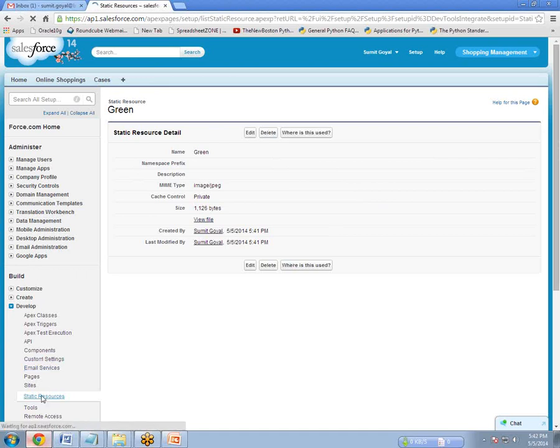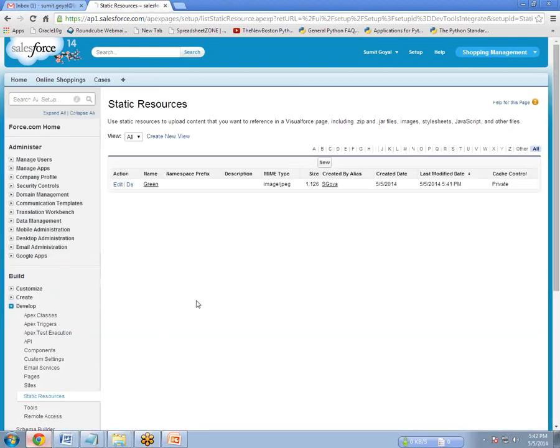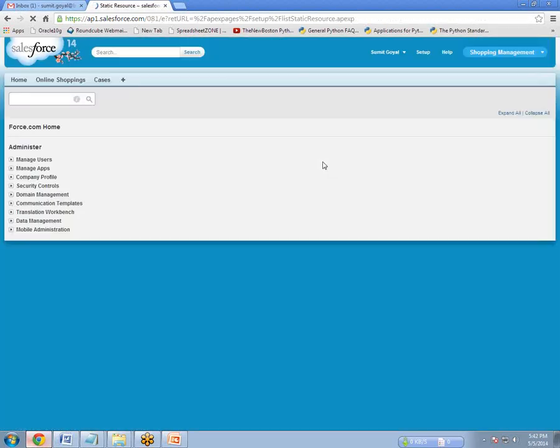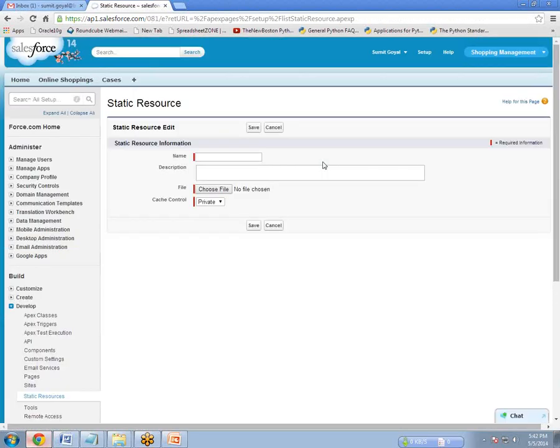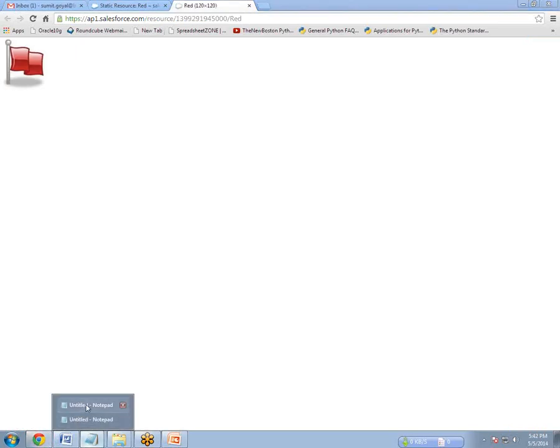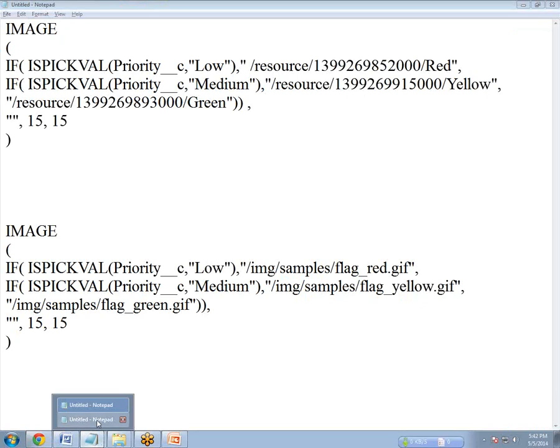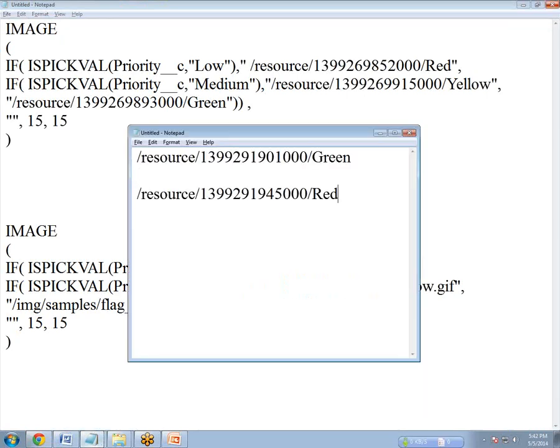Again, static resources. Because there are three images, we have to repeat the step two more times. This time I add red, choose red, save. Again follow the step and copy the address path of red from here and save.